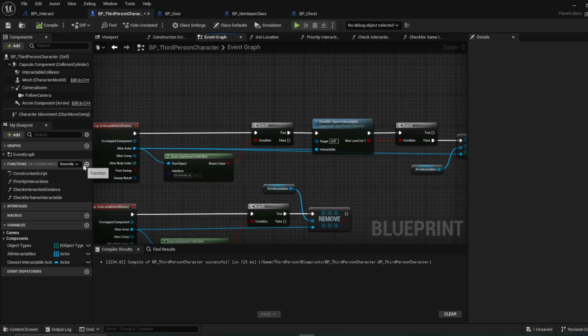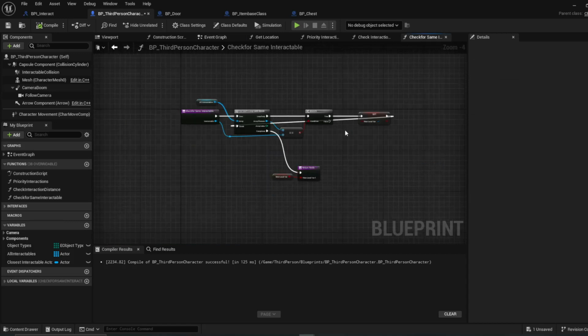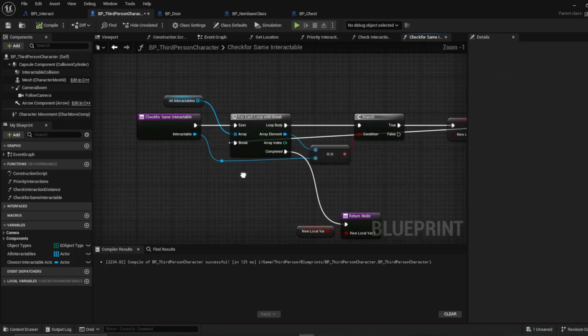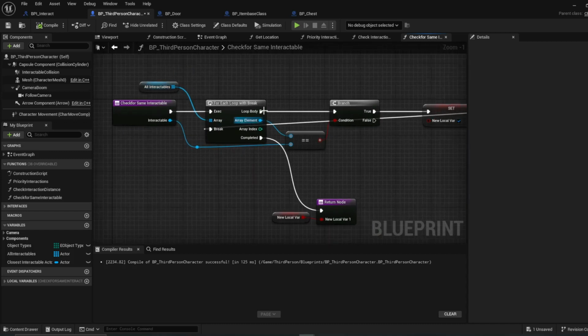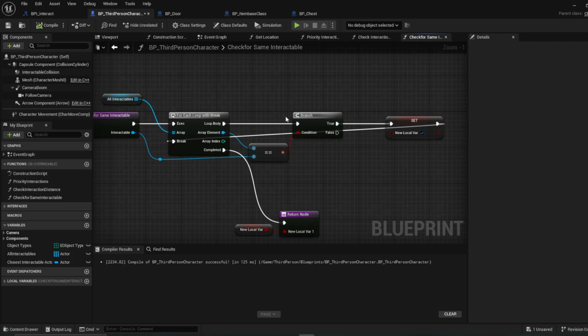You're going to want to just add a new function, check for same interactable. Inside this, it's pretty straightforward. We take all interactables, we plug it into a for each loop. We come off that with a branch, and then we're going to want to create a new Boolean. I just created it as a local variable. I'm going to go ahead and change the name now.